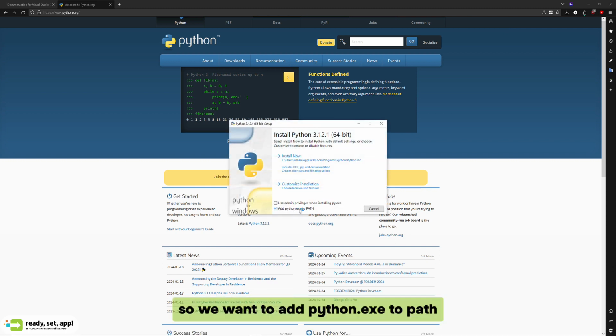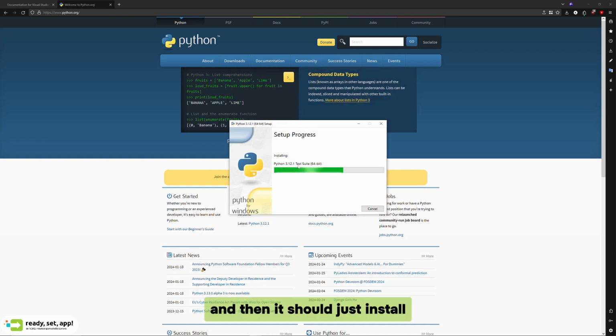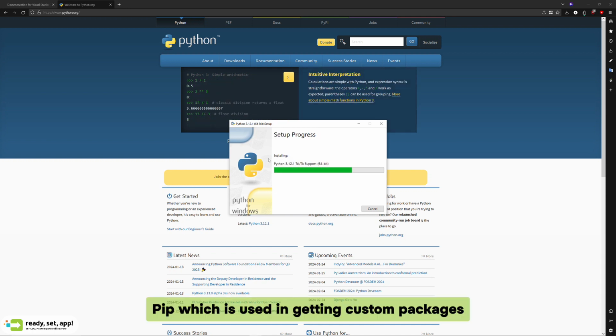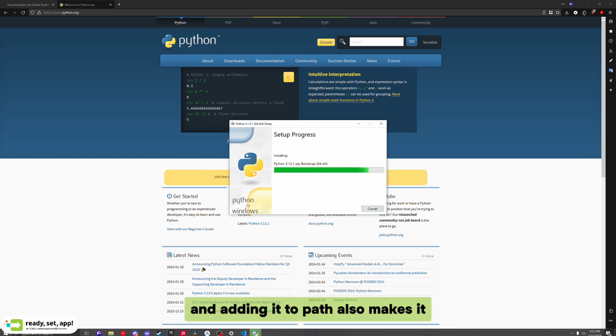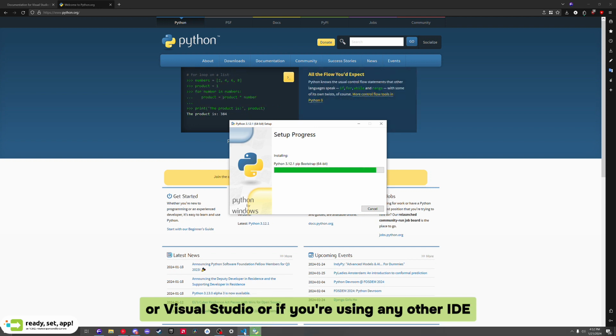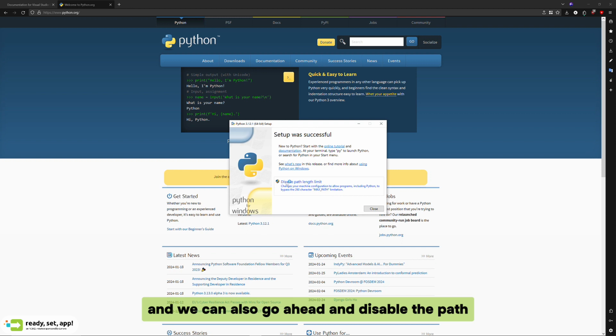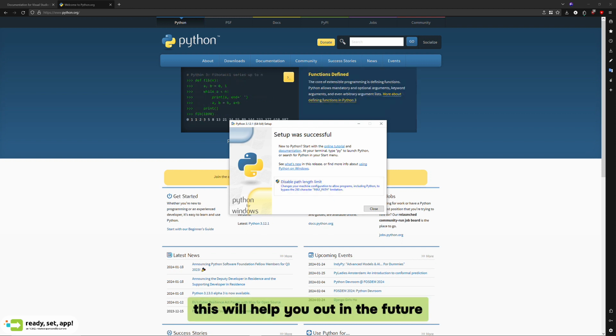So we want to add python.exe to path. We want to install now, and then it should just install pip, which is used in getting custom packages, and just Python. And adding it to path also makes it so we don't have trouble later on accessing Python in Visual Studio or if you're using any other IDE. And we can also go ahead and disable the path length limit.